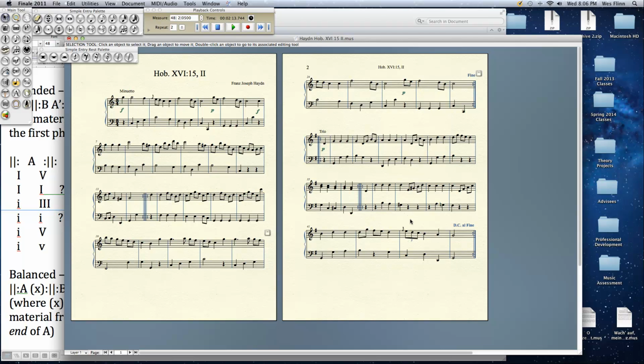Does the A material come back? Yes. Right here, look at bar 41. Mi, so, do, ti, la, so. Excuse me, it's been a long day and my voice is not what it was. We've seen that before. This is material from the second half of A. It ends a little differently, but the material is still there. So this is a balanced binary.